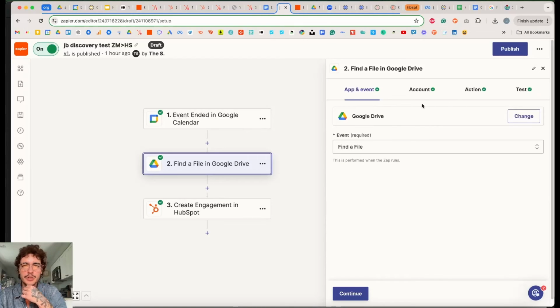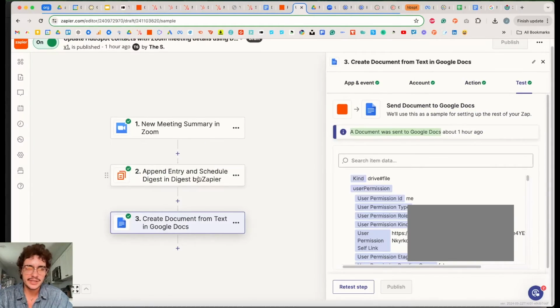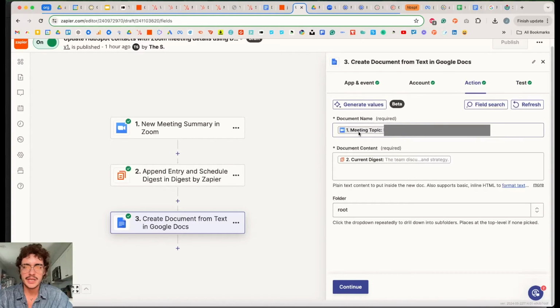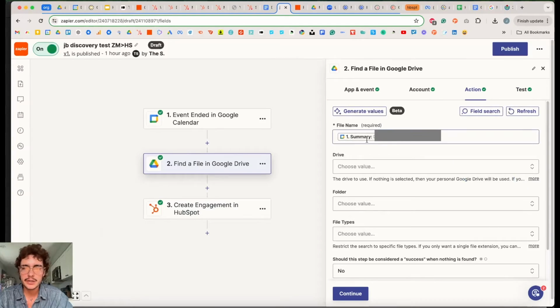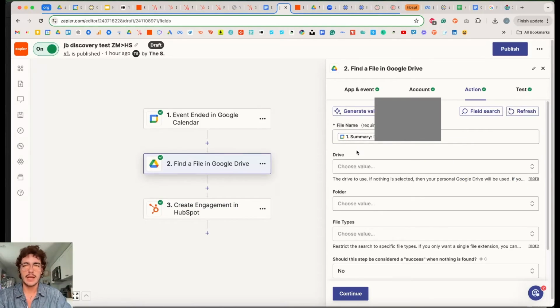Thanks. All right, next up, you're going to find the file in Google Drive. So this is why in our first Zap, naming the document the name of the meeting topic was important, because here you're going to find the file name, which is also going to be the name of the meeting topic, right? So this is how you're making sure that your two separate Zaps can talk to each other, right? So this meeting topic is the name of the calendar invite on Google Calendar. We're making that the name of our Word doc, and that way we can find it here in this step using the summary name from the Google Calendar event, right?